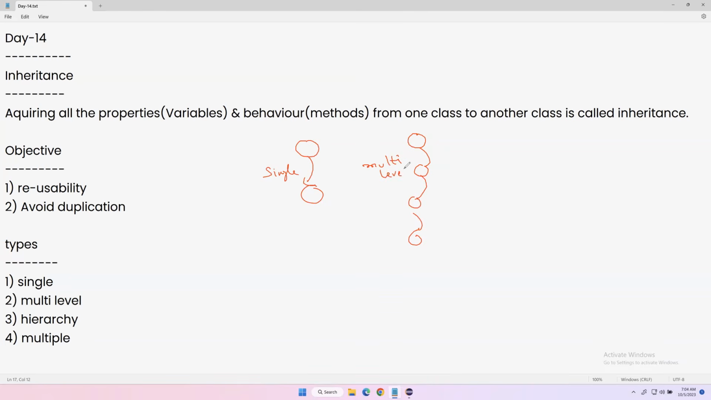Okay, this is called multi-level inheritance. That means one class extending to another class, again that class extending to another class, and another class extending to yet another class. So we can create multiple levels. This is multi-level inheritance.